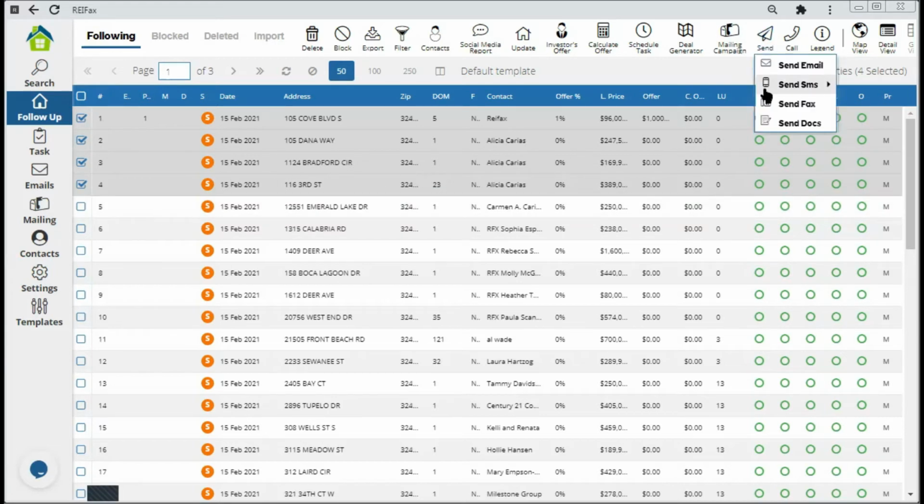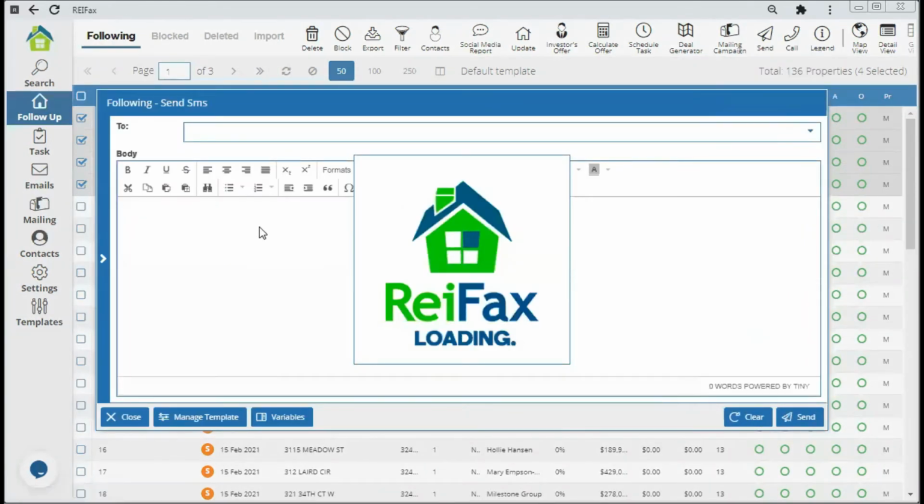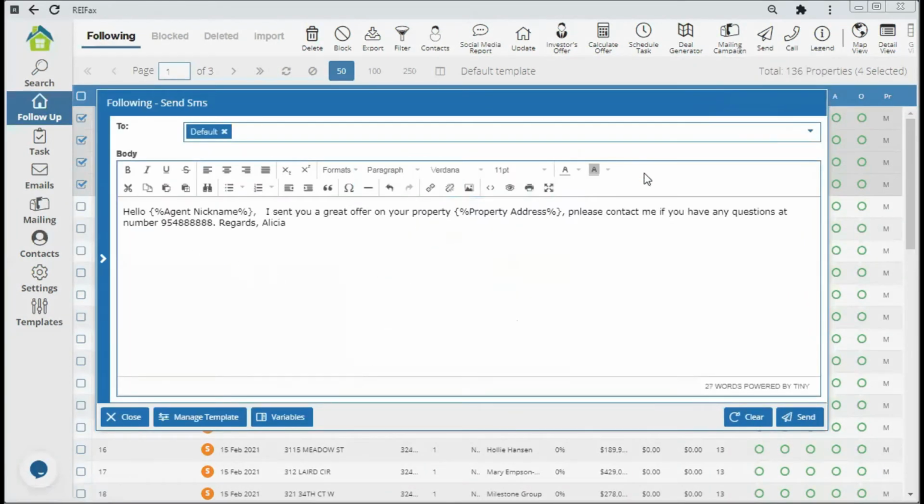Let's select here and send SMS and send Plivo. Again, it will open the window for me to type in the text that I want to send. In this case, since it's a Plivo, they will see a phone number, so I don't have to type it in the body of the text.